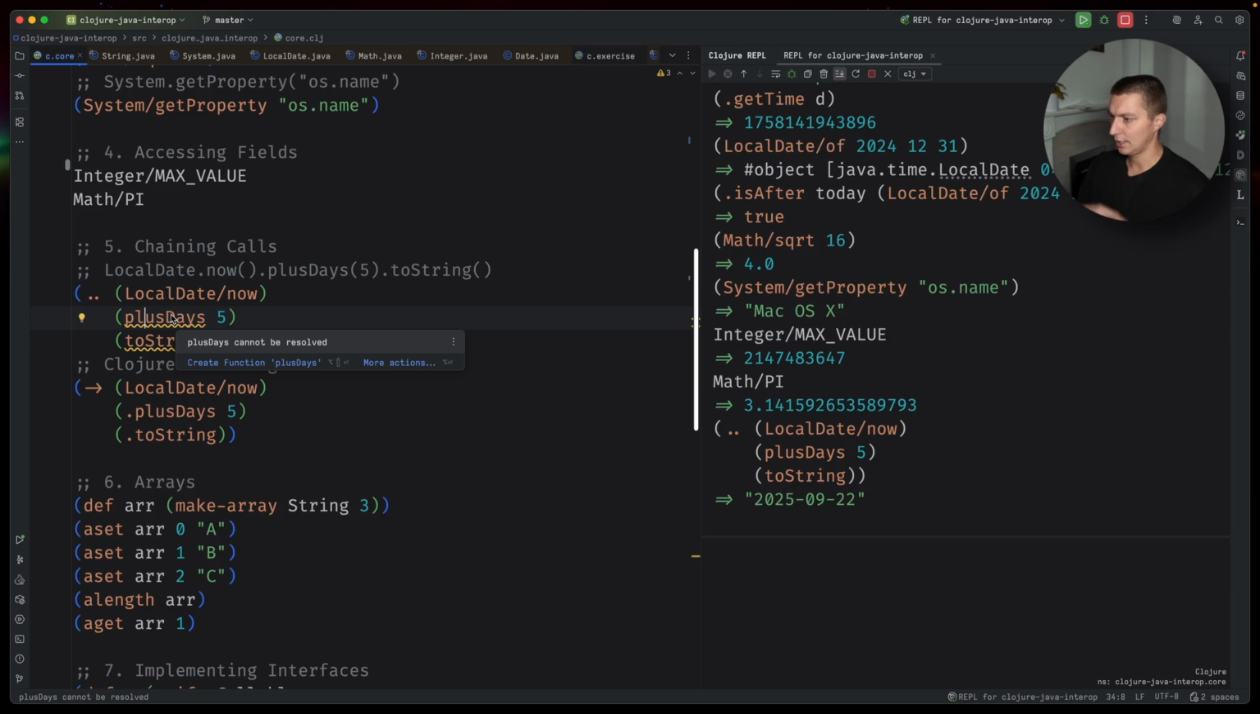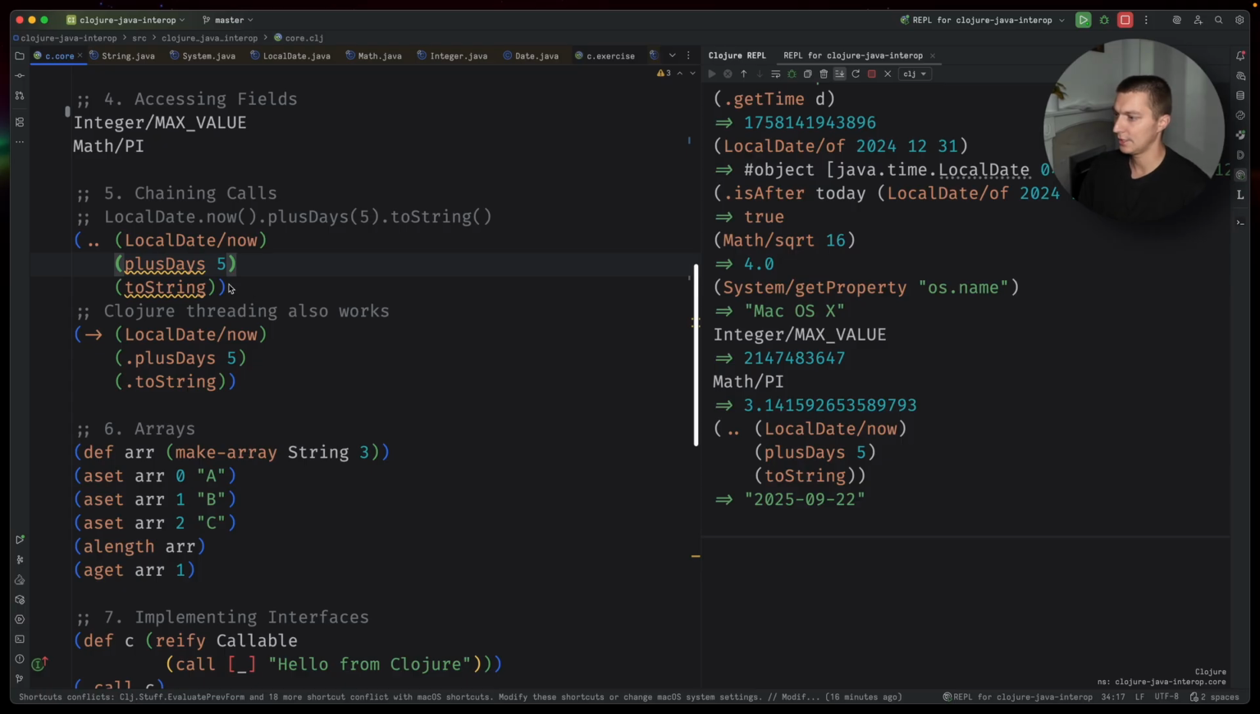I'm not sure why. I'm not using that too often, but as you can see, IntelliJ is not happy. IntelliJ in Cursive is not happy with resolving these names, and I'm not quite sure why. Basically, I usually just use a threading macro from Clojure to chain the method calls, and it just works really nice, and I enjoy how it looks, and I can really easily understand that.